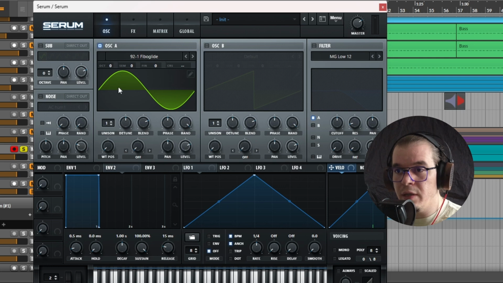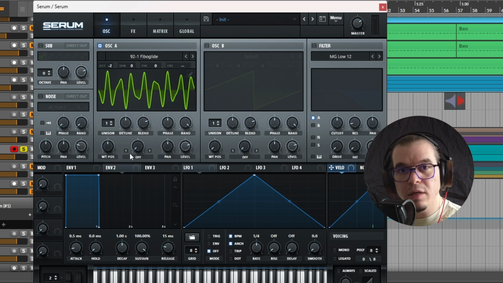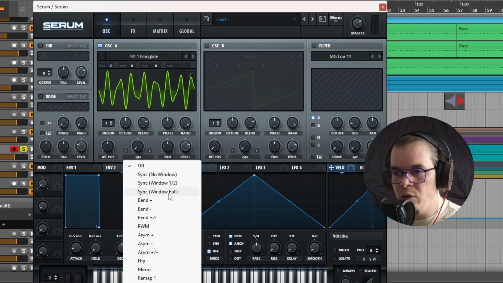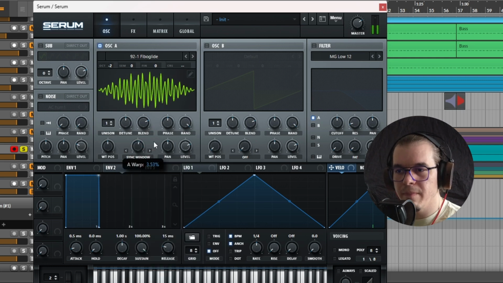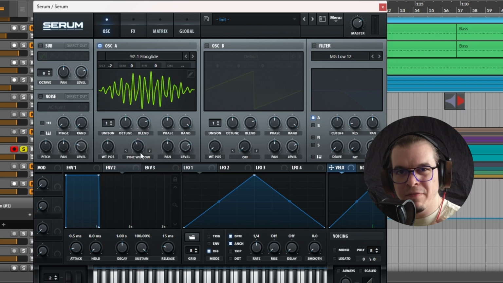The FiboGlide wavetable in here, let's set it a couple of octaves lower like so. Wavetable position somewhere around in here. The oscillator warp, let's set it to sync window full like so. Let's set it somewhere around in here. Check this out. We get that famous sound.